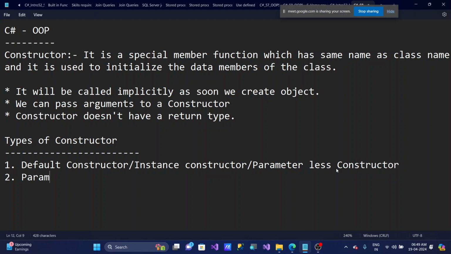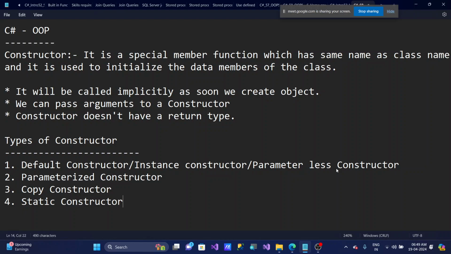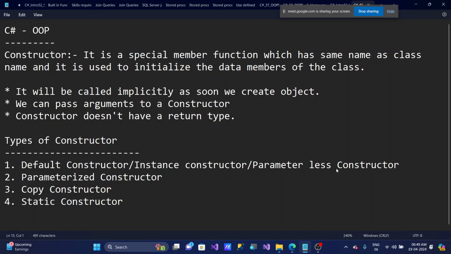The second one is the parameterized constructor. A constructor which is having some parameters or which is taking some parameters is called a parameterized constructor. The third one is a special constructor called the copy constructor. If you want to copy one object into another, then we can make use of the copy constructor. I'll tell you with examples later, guys. And the last one is the static constructor. So like this, we have different types of constructors in C sharp.